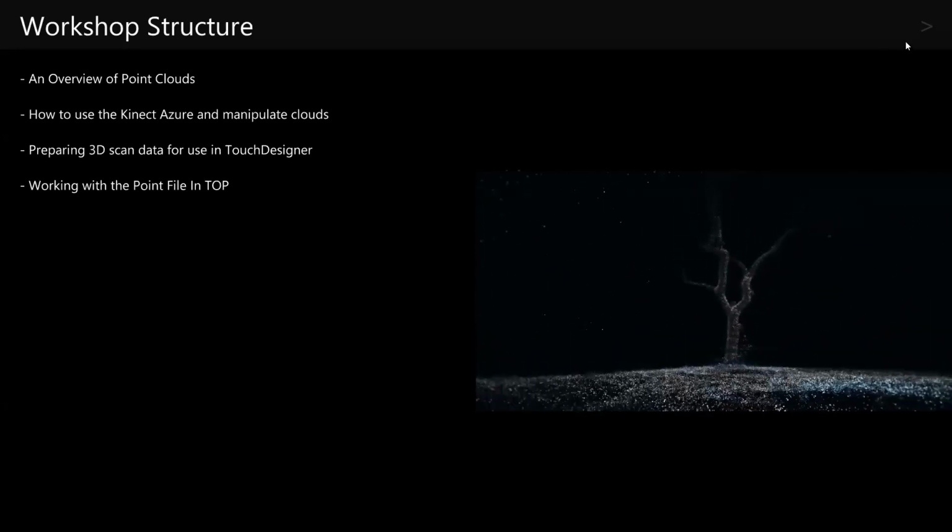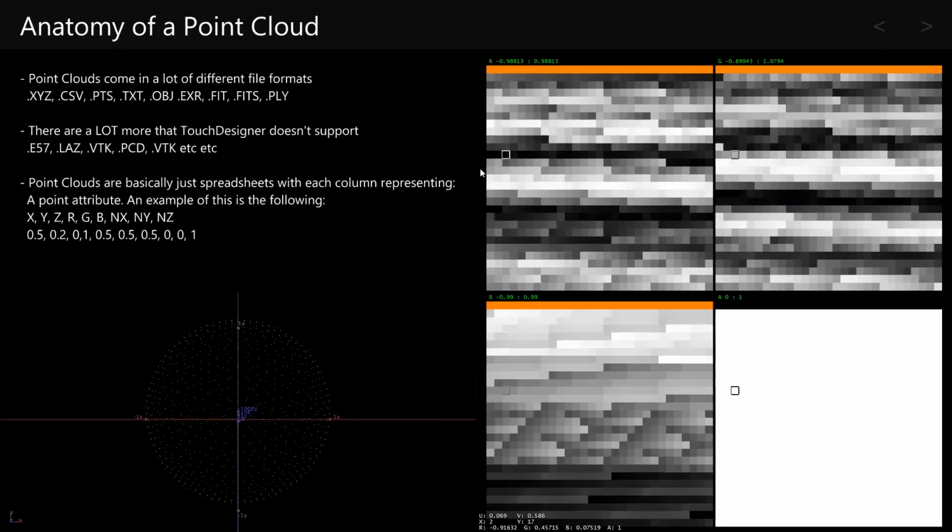So I'm going to start off talking about the anatomy of a point cloud. Basically, in terms of data, point clouds come in lots of different formats.